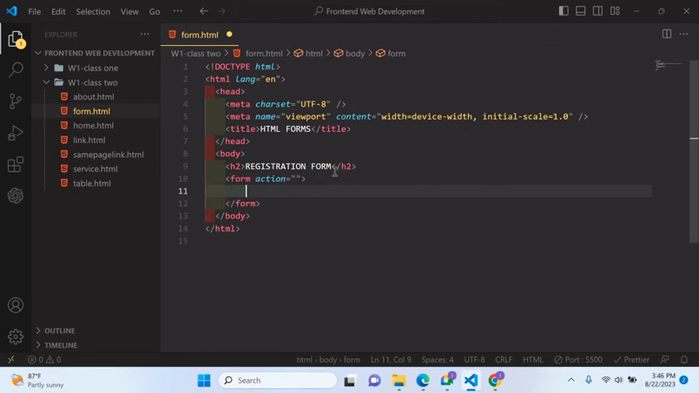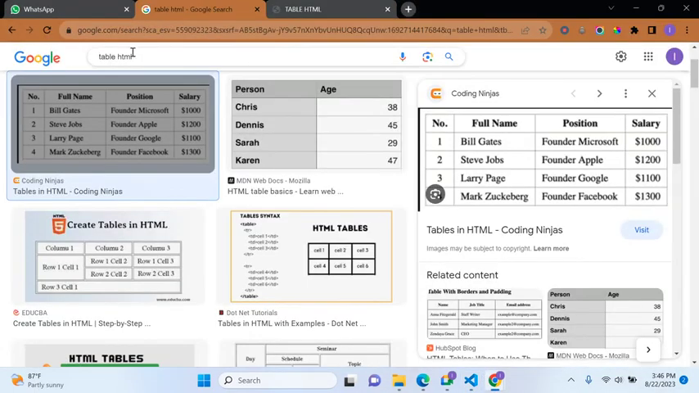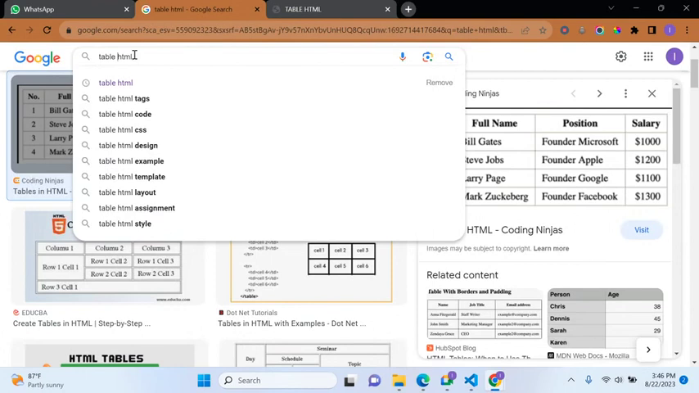So please, this action attribute, you don't need that for now. It's actually for back end people. So you don't need that for now, so just remove it. So now that we have the form, what do we want? Let us look at a very simple registration form that we can create.